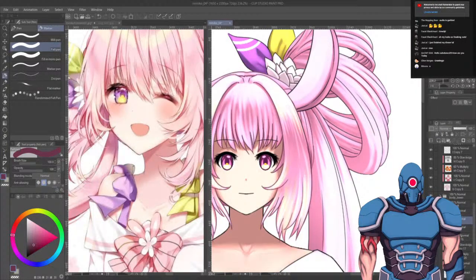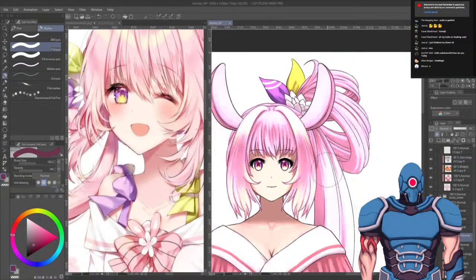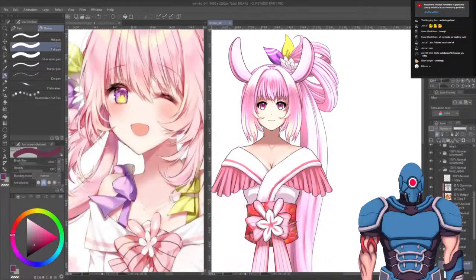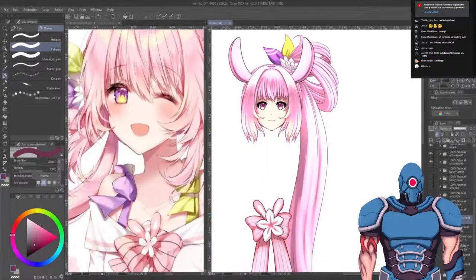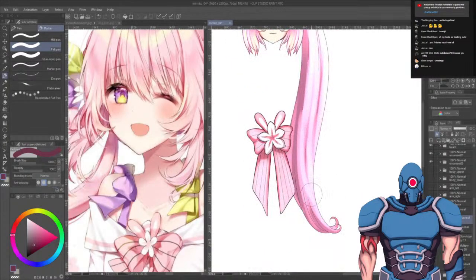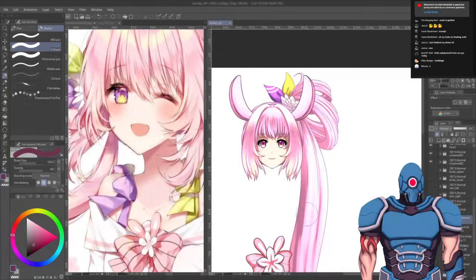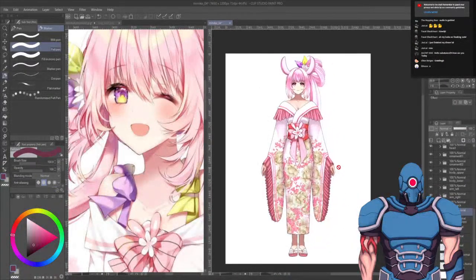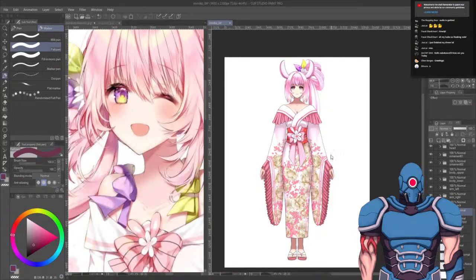And finally, hair tail. Zoom this now. See everything. Get these off as well. And we're done. So the next step would be to prepare the PSD for importing into Live2D.